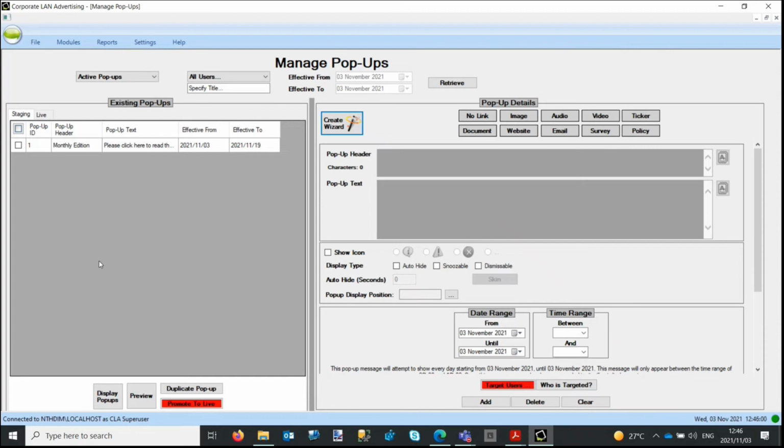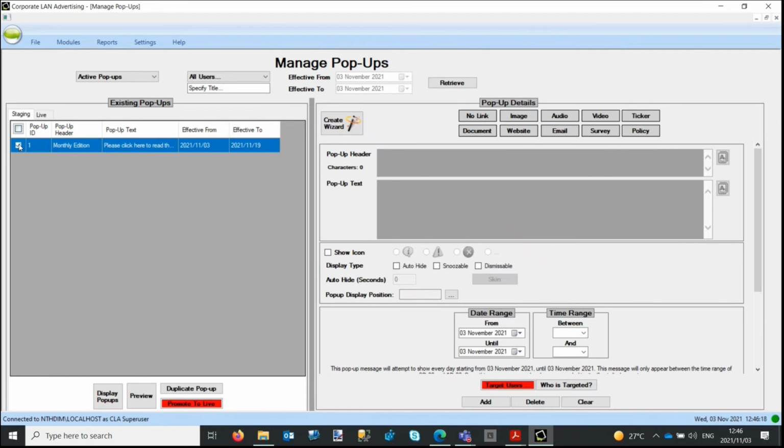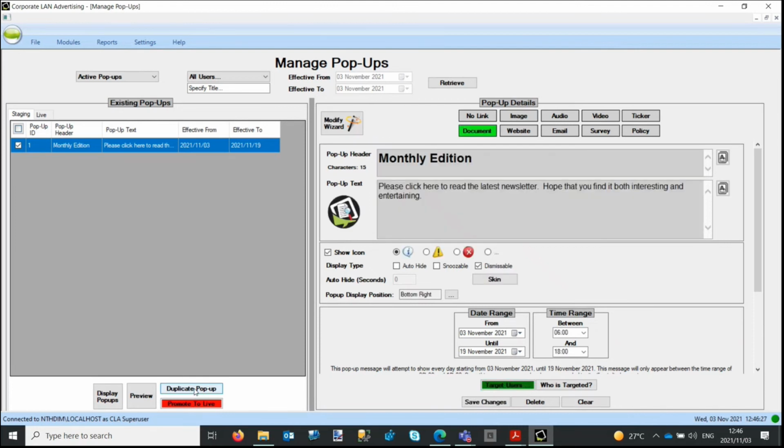To duplicate a pop-up, so perhaps there's a pop-up that ran last month or earlier in the month, and you're wanting to run it again towards the end of the month, instead of creating the pop-up again, you are able to duplicate the pop-up. You do this by ticking the pop-up that you're wanting to duplicate, and at the bottom of the screen, there is a duplicate pop-up button. You click on duplicate pop-up.